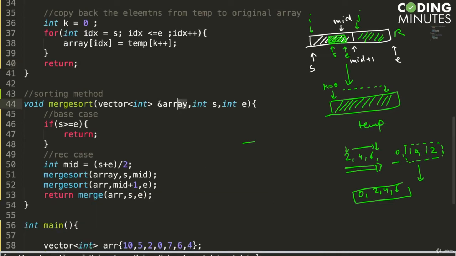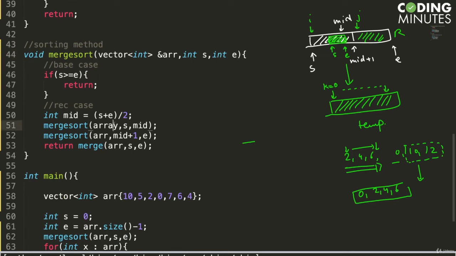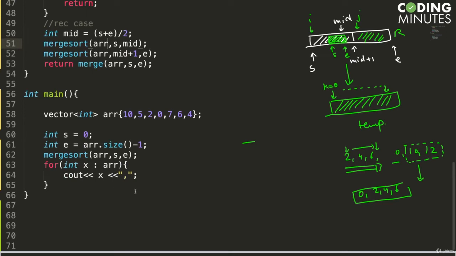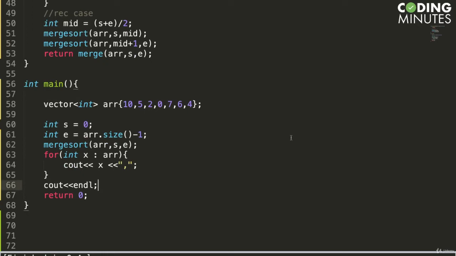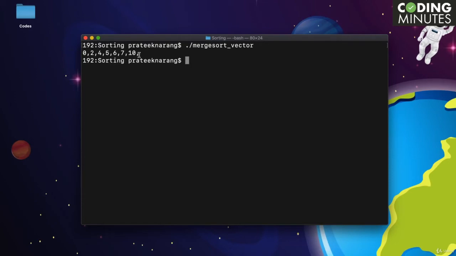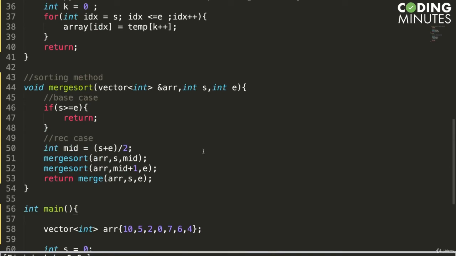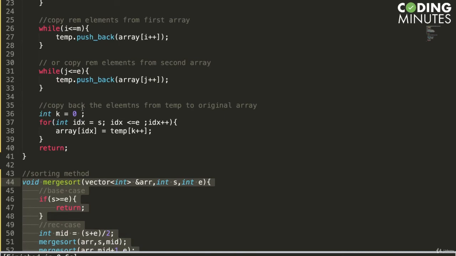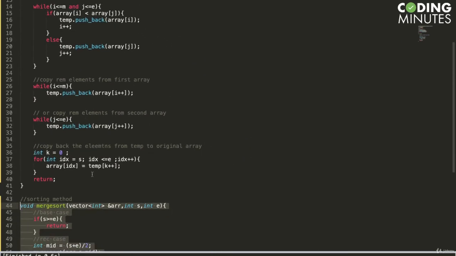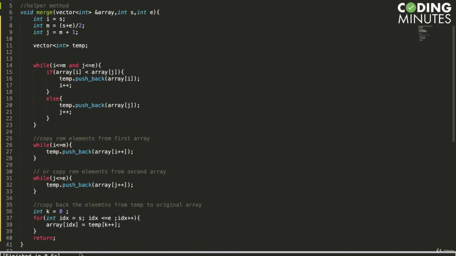Now let us try to run our code and see the output. You can see we are getting this array, which is now a sorted array. That means our merge sort function is working perfectly fine, and our merge function is also working fine. It's a little big, but it's not difficult. So this is the entire merge function that we have.